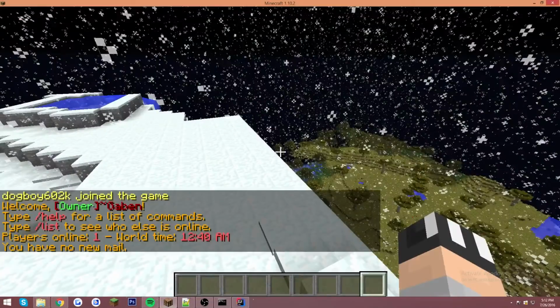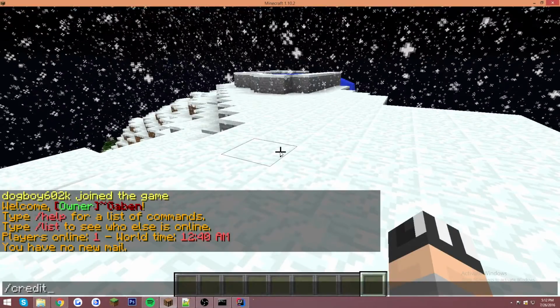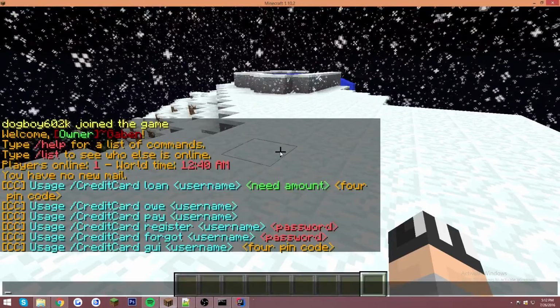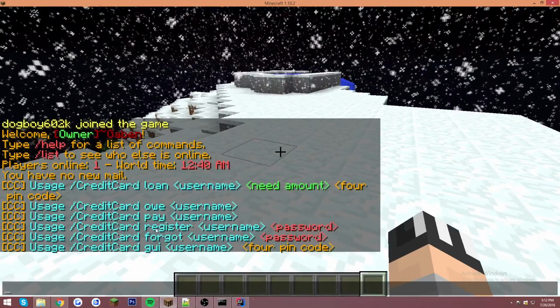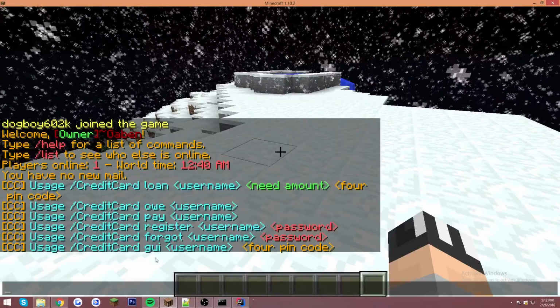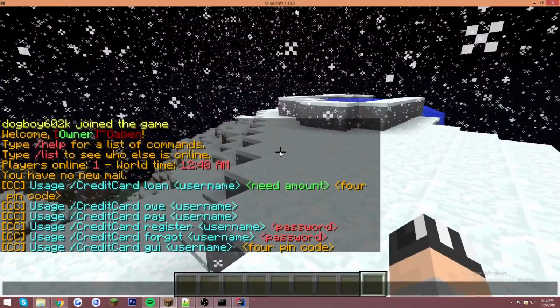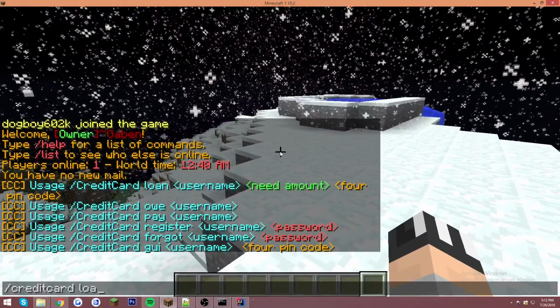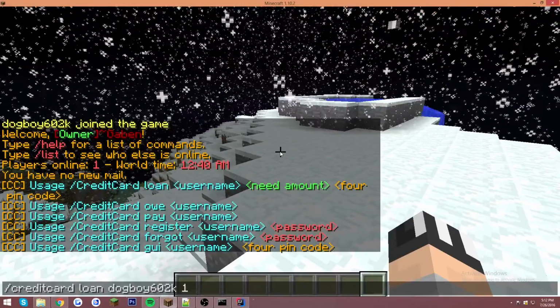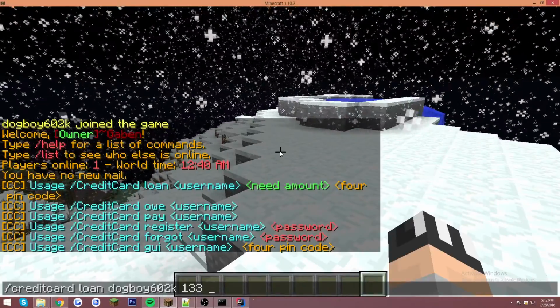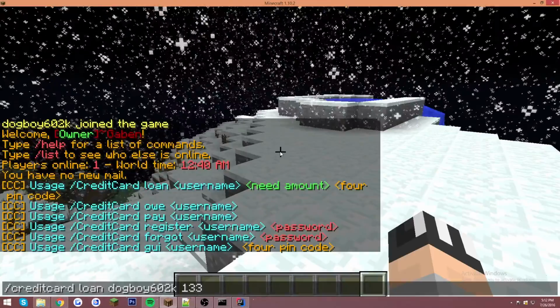Alright guys, so let's start off with the command. So the base command is /credit card. Now this is going to give us 6 commands: loan, owe, pay, register, forgot, GUI. So let's start off with loan, Dogboy, our name, and this is for the sake of this example.